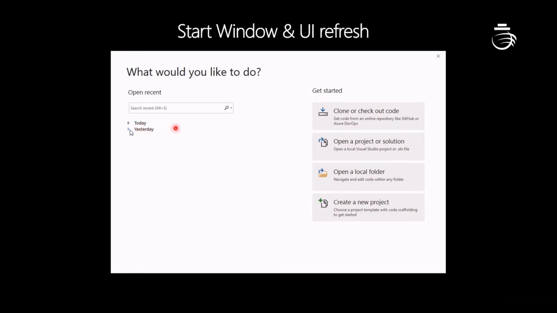Here, you can see your recent projects. Toggles are available like today, yesterday, last week, and last month. Likewise, you can categorize your work based on the timeline, so it's easy to find what you worked on yesterday or today, something like that. And here you can also find some more options like clone or checkout code.